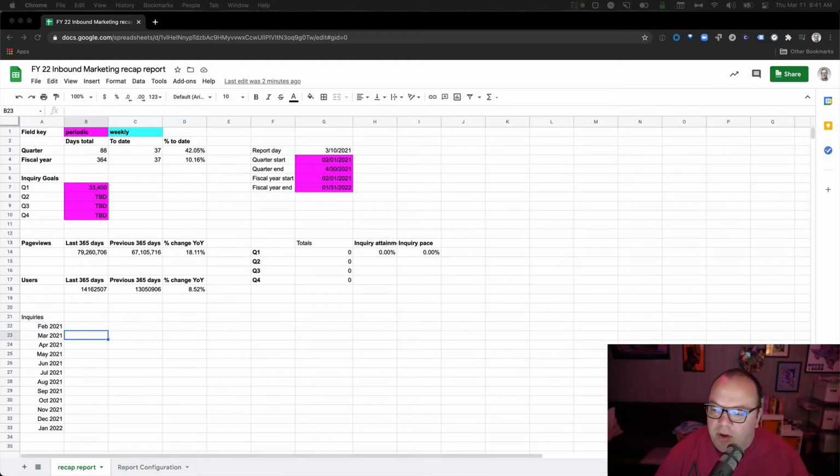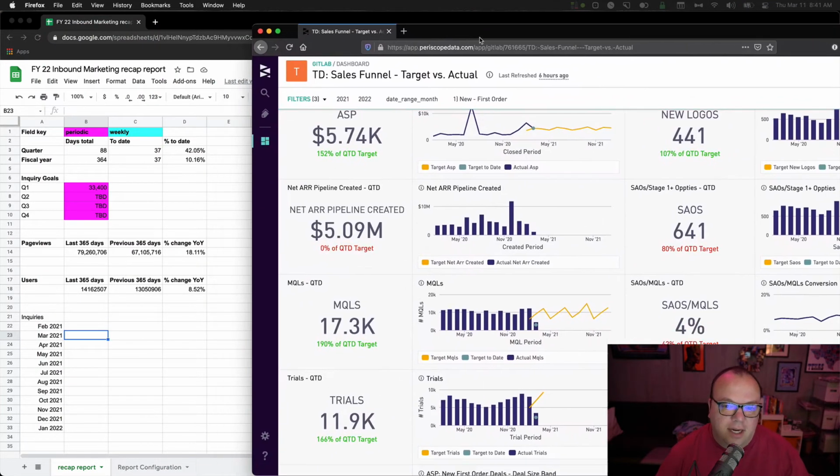Going through the update this morning for the recap call on the metrics. I'm just recording my screen here. We talked yesterday about the dashboard that we use, and let me move this over so you can see it.